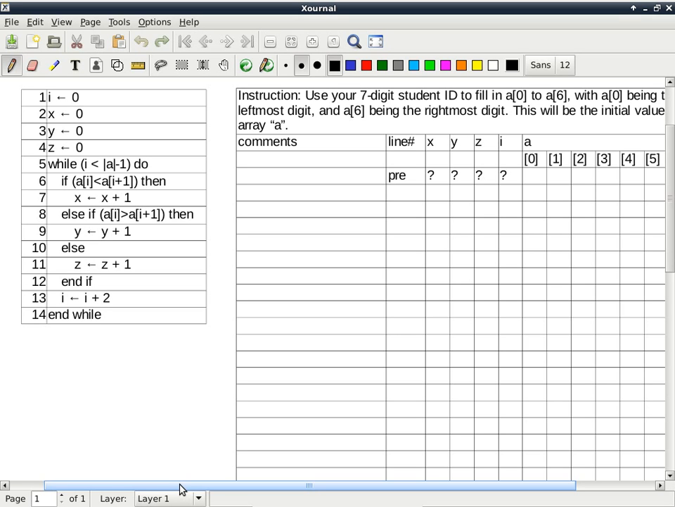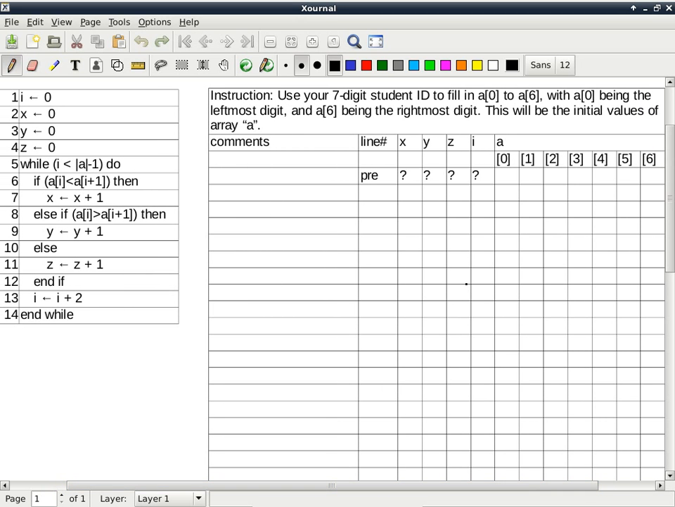Well, it's trying to count the relationship between neighboring elements in the array, because you can see what it's comparing. The comparison is based on a bracket i versus a bracket i plus 1. If it's less than, greater than, or equal to. So x is basically counting the number of times when an element is less than the element next to it. y is counting the times when an element is greater than the element that is next to it, and z is counting when they are equal. Okay? They're all initialized to 0 to begin with, and we have the entire array defined here. So we can just go ahead and do it, quote unquote, in this spreadsheet.